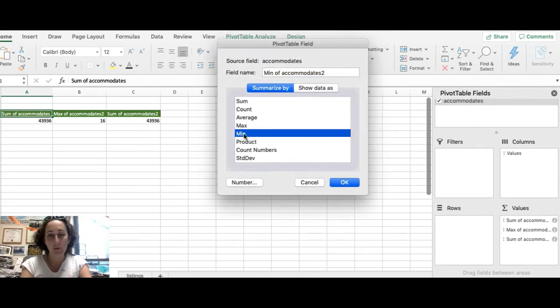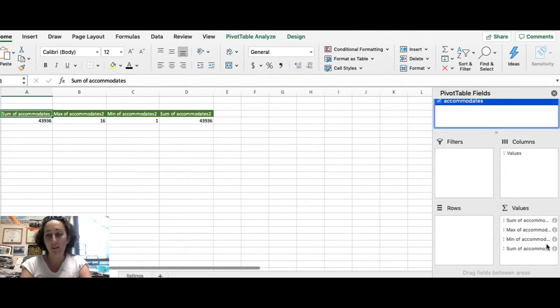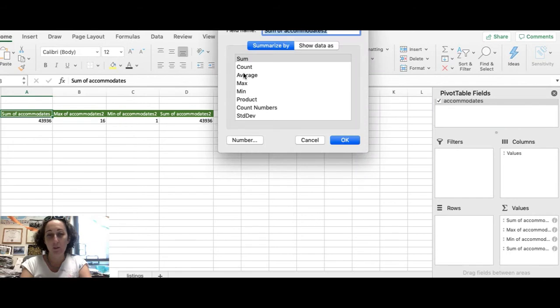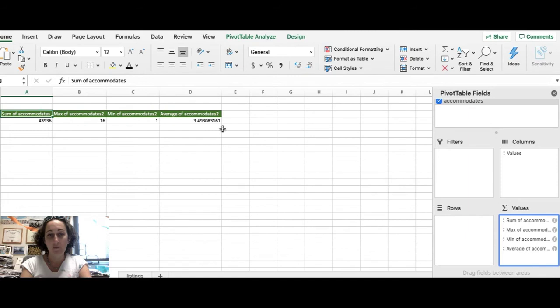And now let's say we want to find the min. We click on it. The minimum is 1. You can click and drag it down again. Double click on it. This time we want to find the average. Let me say OK. There's the average. So we're finding the exact same values we found before by doing it by hand.